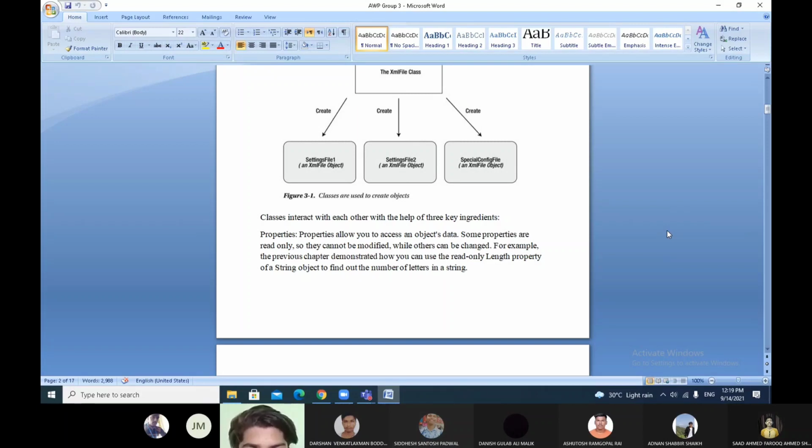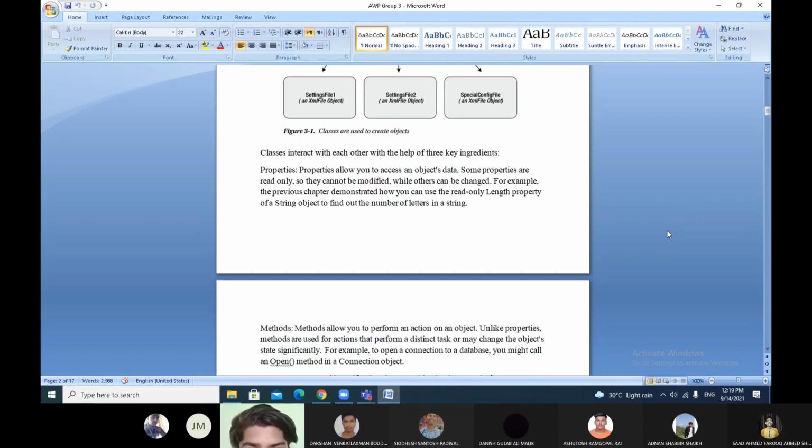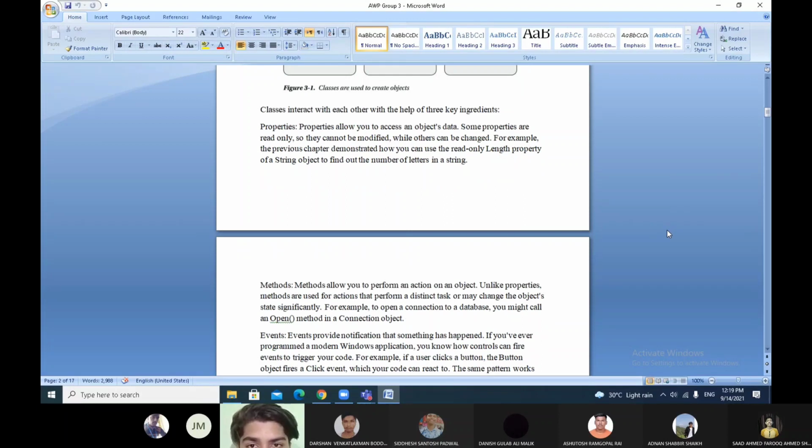For example, in the previous chapter we saw that the read-only length property of a string object can find only the number. For example, we can find only the length of a string, but not the object. The second one is the method.